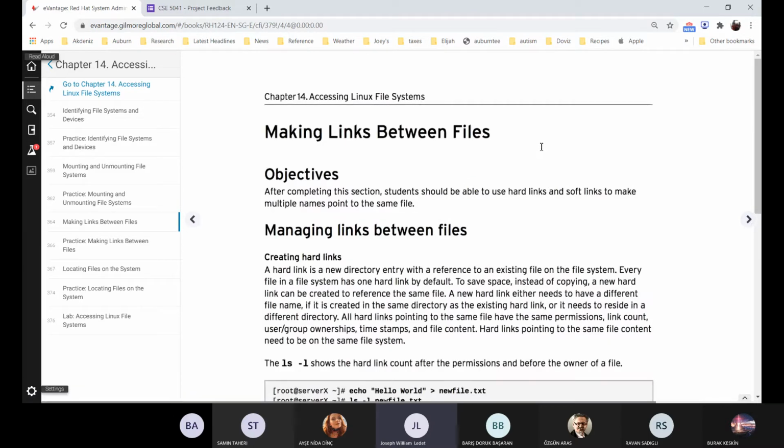Now this is one very important part. This section right here about making links between files. It's really short, but I'm going to spend some time here, okay? Because this is one of those things that's important for us to understand. There are two types of links that we'll talk about: hard links and soft links. And it's a way to make links between files.